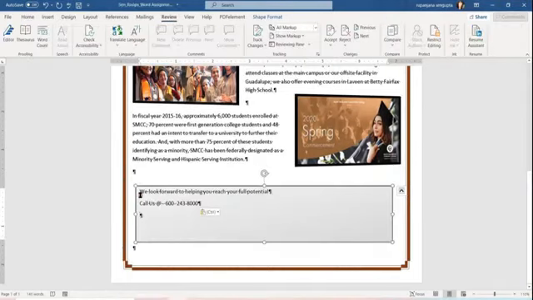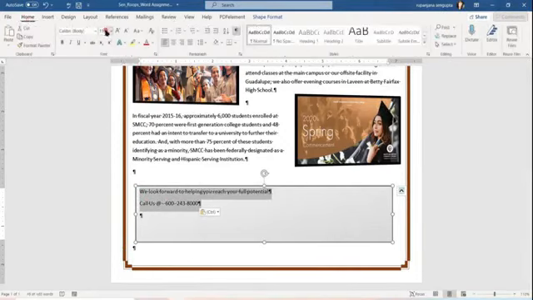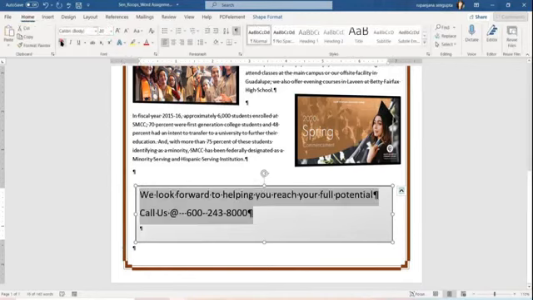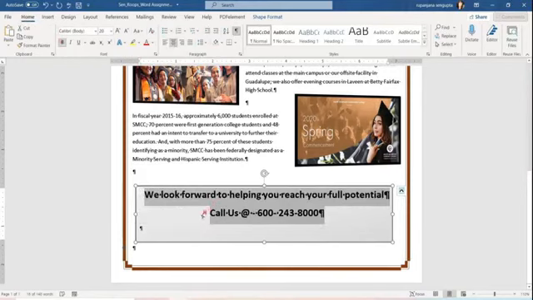We look forward to helping you reach your full potential. Call us at 600-243-8000. And then we are going to format this. We'll change the size to 20. We will make it bold. We will center the text.